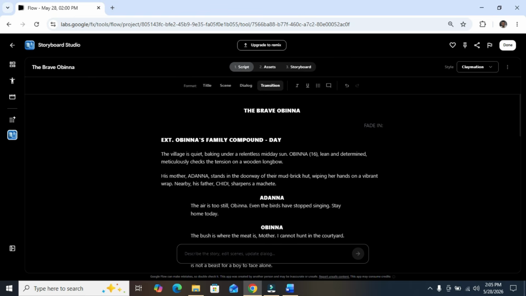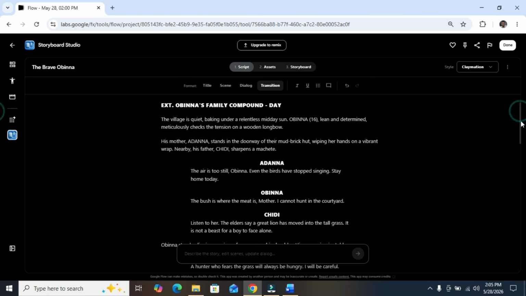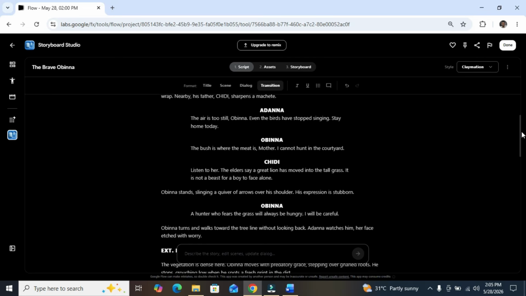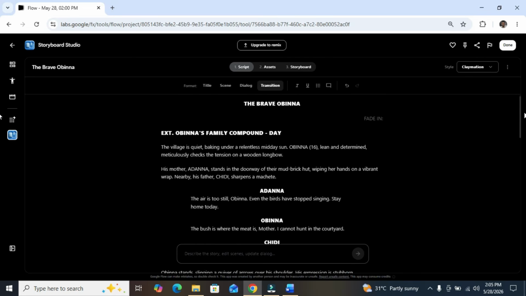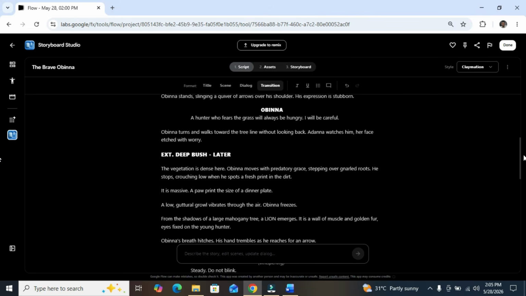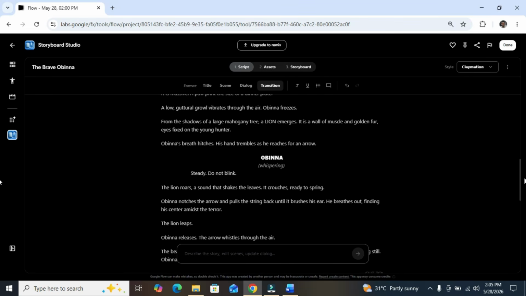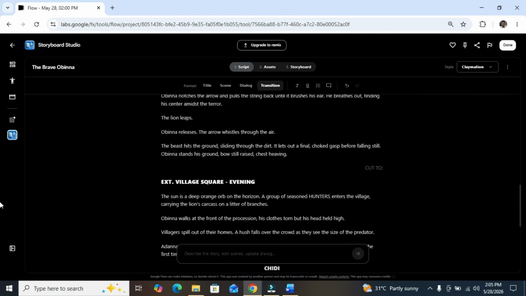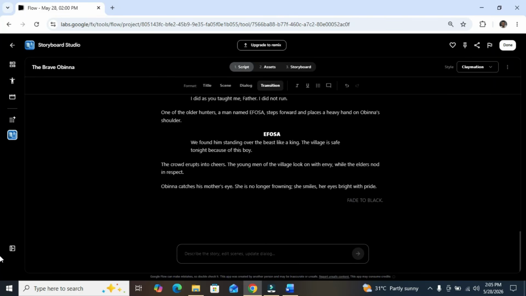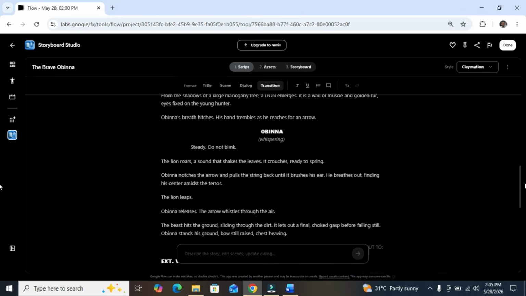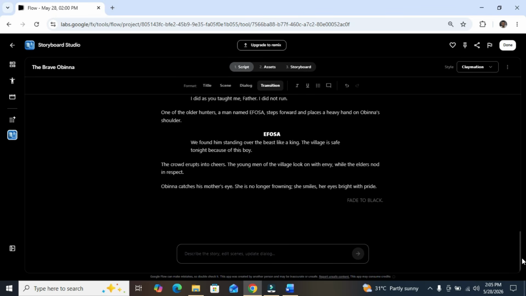Okay, you can see the characters here: Adaeze, Obina, Chidi, Obina, in the first scene. The deep bush, later that day. We can see Obina, everything. Village square, evening. You can see the powerful format, the very powerful format. You can see the fade to black.